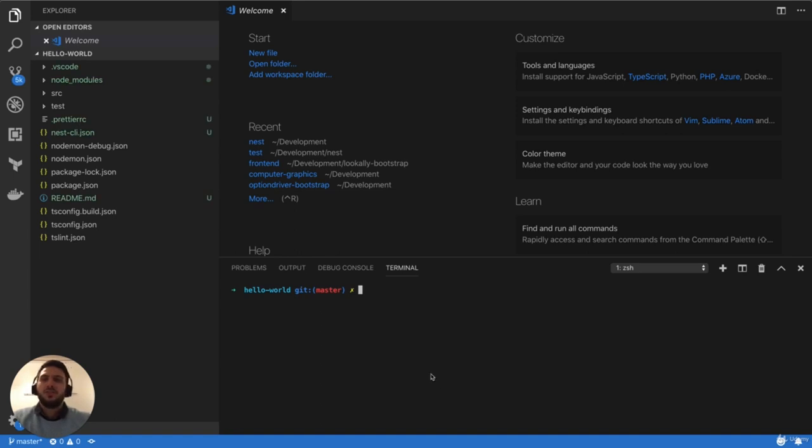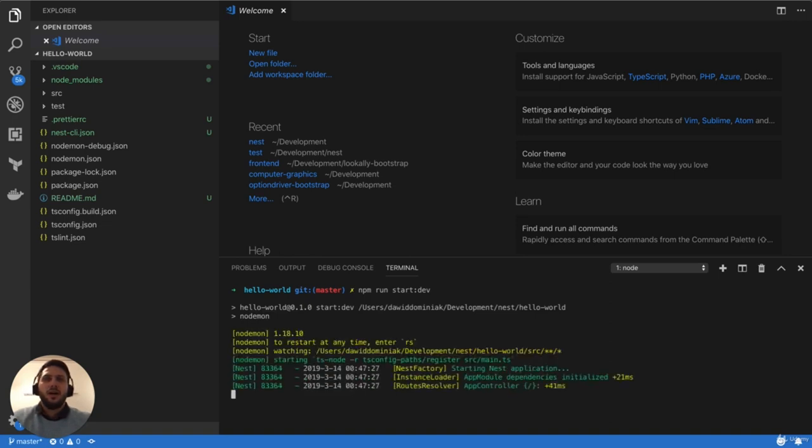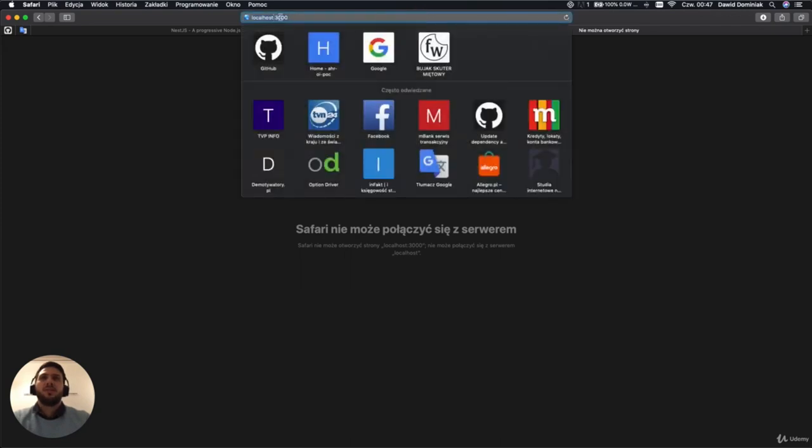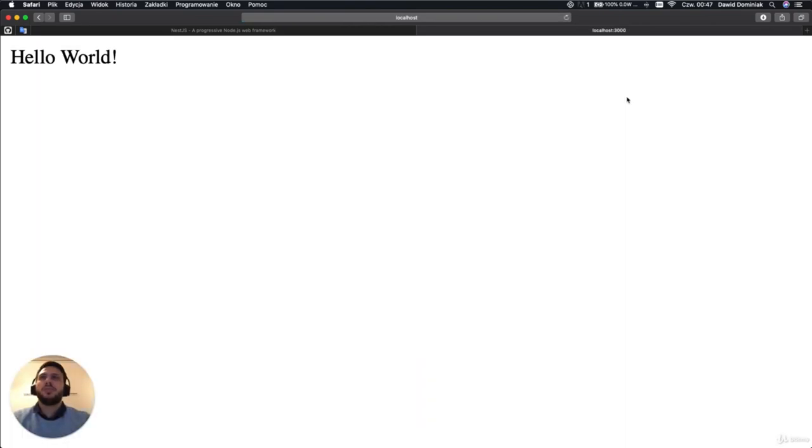To run our Nest.js project, we need to just type npm run start dev in our terminal and press return. As you can see, the Nest application is starting. And we can see what happened in our browser. We need to just type localhost and 3000. It's our port. And as you can see, our application is properly created. Application Hello World appeared.